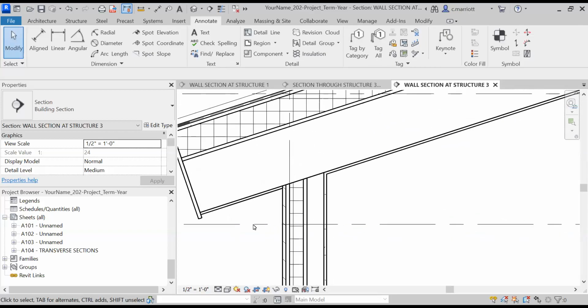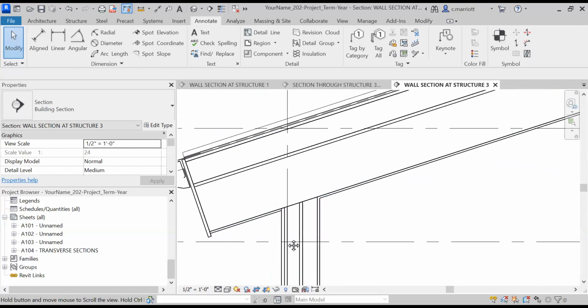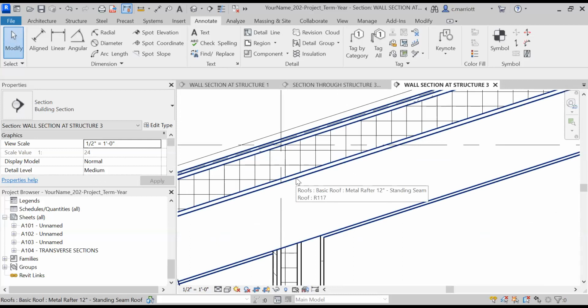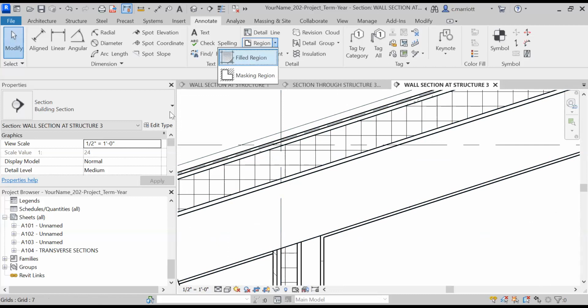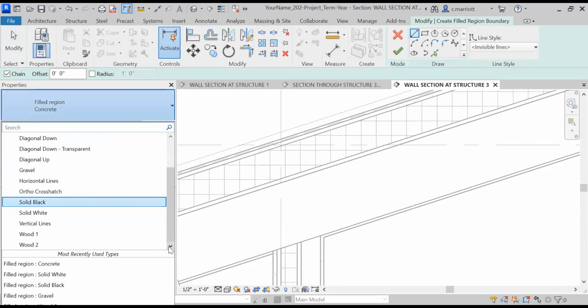All right, we'll continue working on this eave detail. Next thing I'm going to do is bring this insulation layer all the way up to the underside of the plywood sheathing. So in order to do that, I need to create a hatch type. So I'm going to go to region, filled region, and when I look and see what we have here, I have a number of types, but the one that I need needs to look like this rigid insulation.